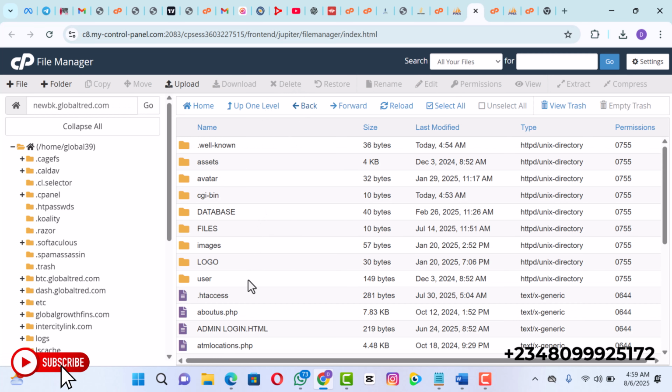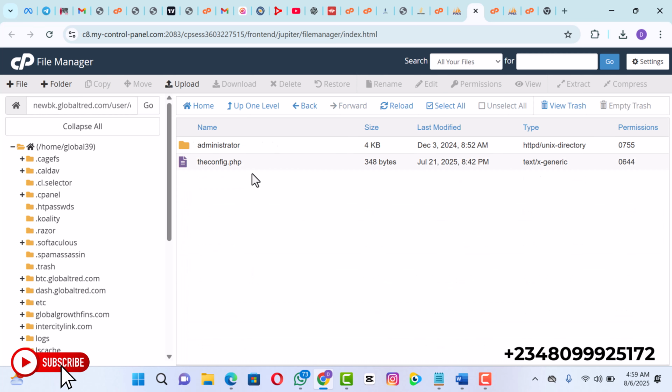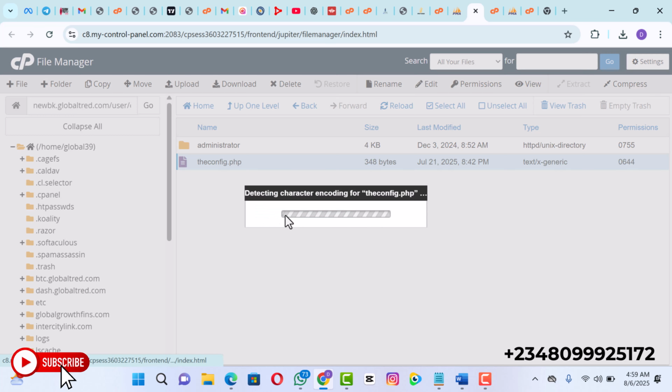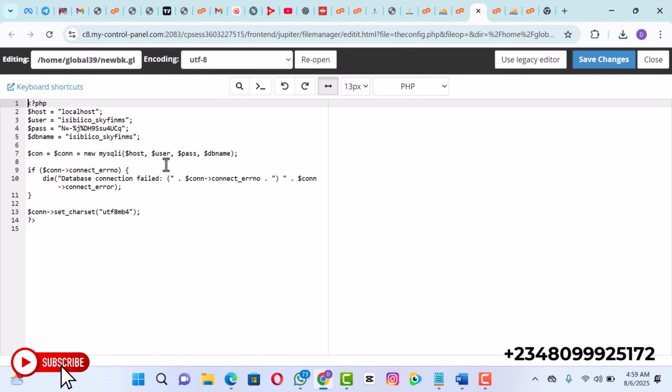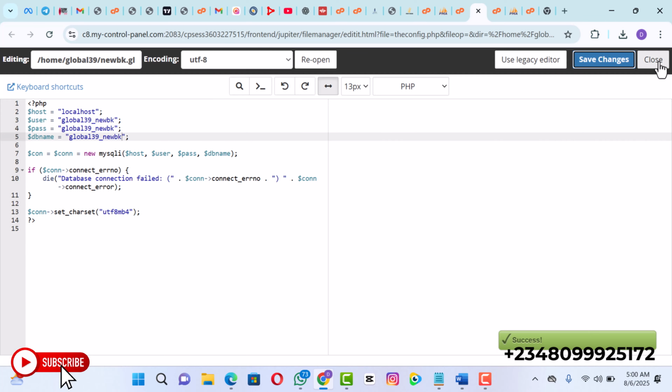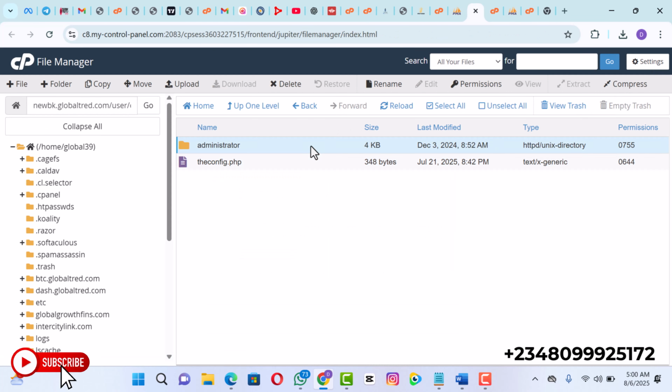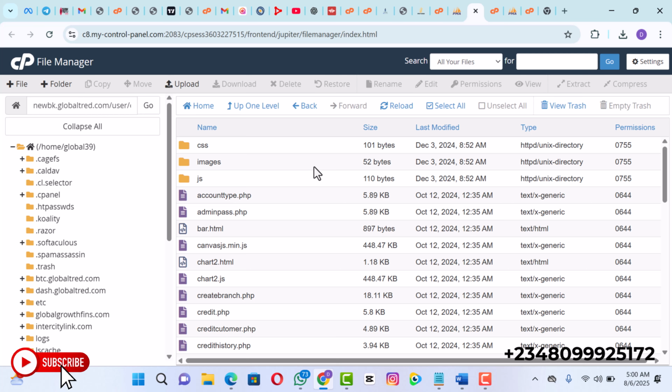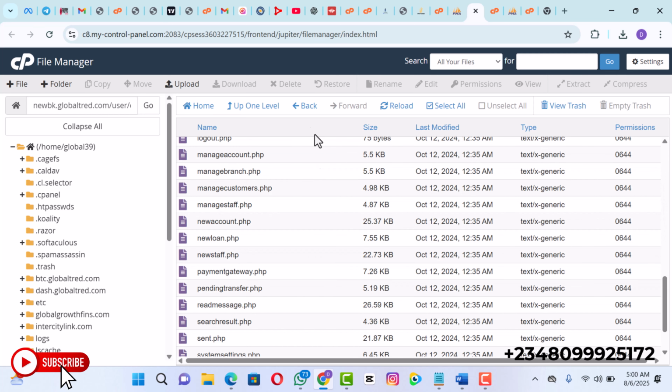So I'm just going to go to my subdomain which I just created, go to users and then go to config. So under config, I'm just going to go to the config and then click edit and then go ahead and edit. So right here, I'm just going to go ahead and put in this, and then I'm going to put this as my password, and then also this as my database name, which was what we've set. And then I'll go ahead and click on save changes, and I'm going to click on close. So our database details have successfully been set, and we are good to go, right?